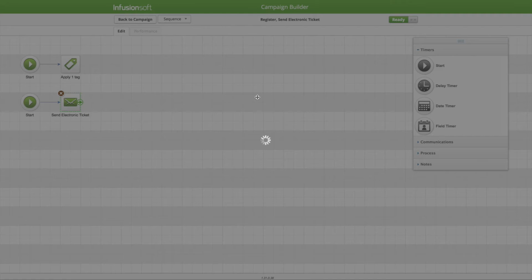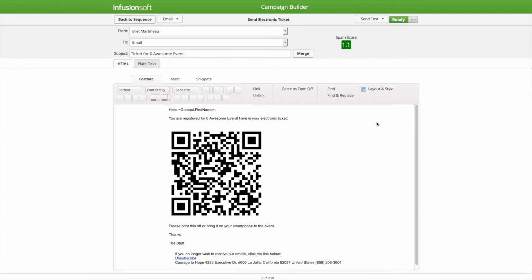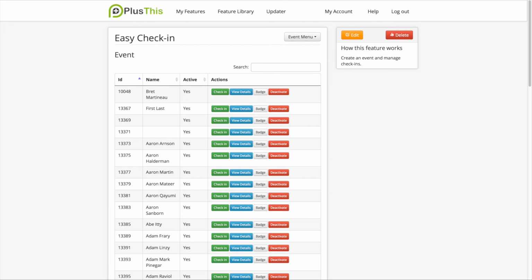I'm going to flip back over to PlusThis and show you how exactly we get this, but I'm going to let the email load first, just to show you where it's going to end up being inserted. We're sending out this email that's going to have the QR code in it, so that people can either print off the ticket or bring their mobile phones, and then we can just scan their codes as they're arriving. It shows up in this email here. So I'm going to flip back over to PlusThis and show you the configuration on that side.